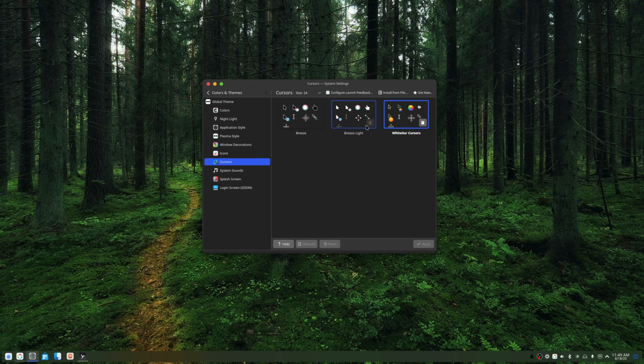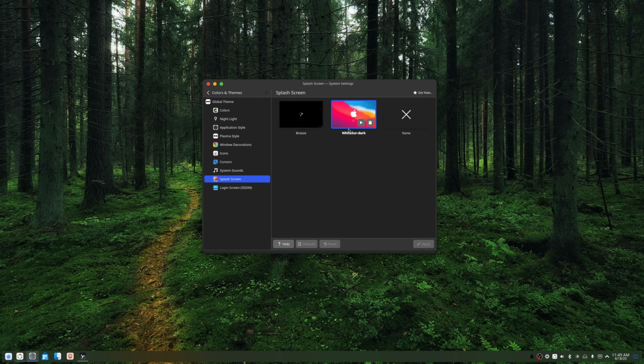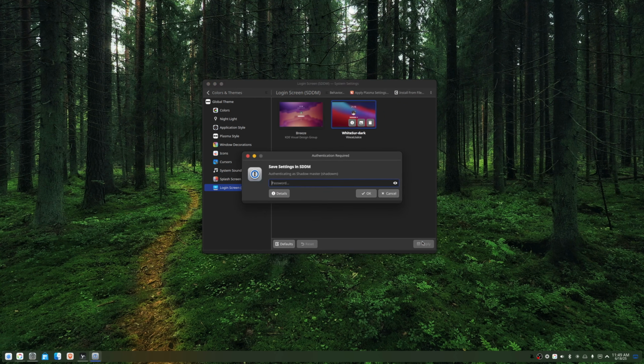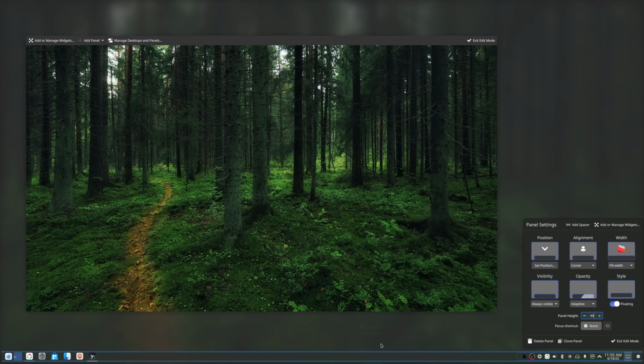Now the cursor. The global theme comes with one, but it doesn't apply them for me. So apply a different one, then apply this one again. System sound and the splash screen, as well as the login screen, select the ones that you want. The login screen will need a password as well. And we are done with this.